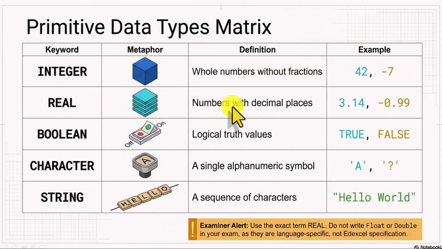Is it a real number, numbers with decimal places, 3.14 or -0.99? Any kind of decimal points. Is it Boolean? Boolean simply stores logical truth values, which means true or false. Characters: a single alphanumeric symbol, for example a, or the character question mark, or the character 2. And a string is a sequence of characters. So there are different data types that we can store inside variables.